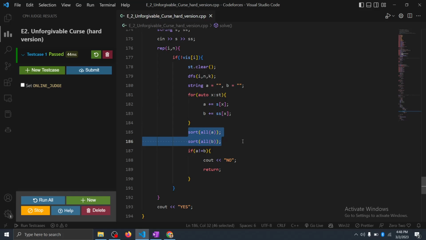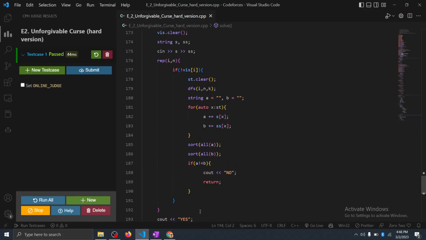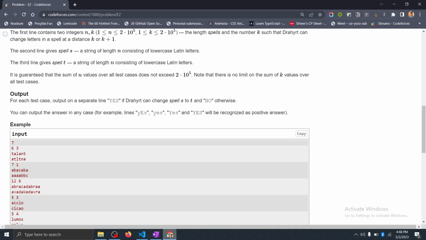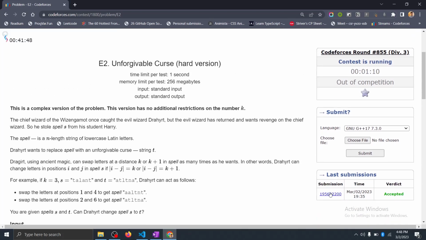After sorting, if it was possible to recreate one from the other by any rearrangement, then both strings will be the same, and we continue to the next component. If it is not the same, we can directly print no and return. If all the components are fulfilled, then we simply print yes and return. So this was my whole solution.